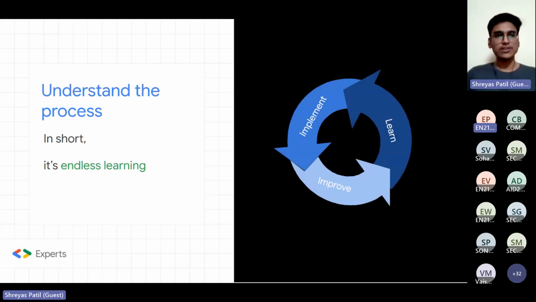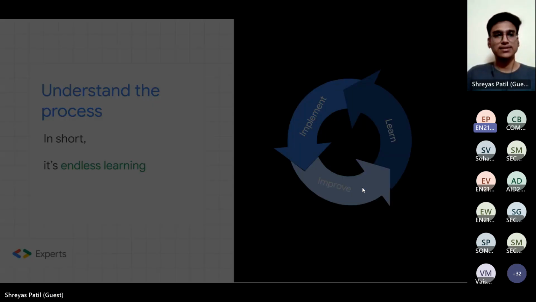So in short, the overall process is that you learn things, you implement them, you improve them, and the cycle goes on. It is an endless process basically. Even I can say I'm still learning a lot of things. I haven't even learned so many things, I can still feel that. So I still learn a lot of things every day. I try to implement them, I try to improve myself, and basically the cycle goes on. And this will be the same for you guys also. In whatever domain you go, this cycle will always be there. So just take a look at it.